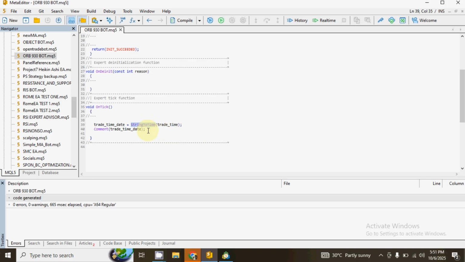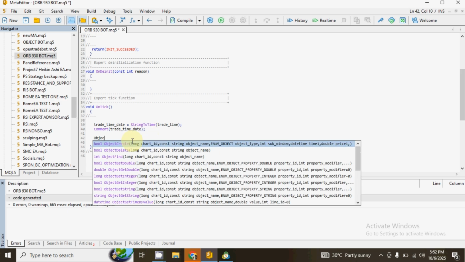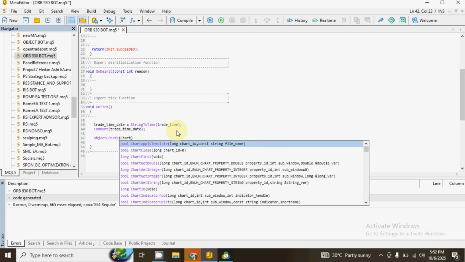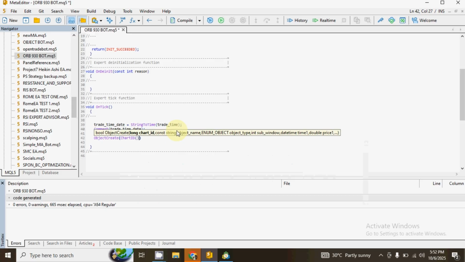So now for us to be sure that this is correct, let's create a vertical line to be placed on that particular time. So we can just use the function ObjectCreate. Then I'm going to use the ChartID function to get the chart ID. Once we are done with that, the next thing is to give the object a name. Let's just name this vline, which is vertical line, right?